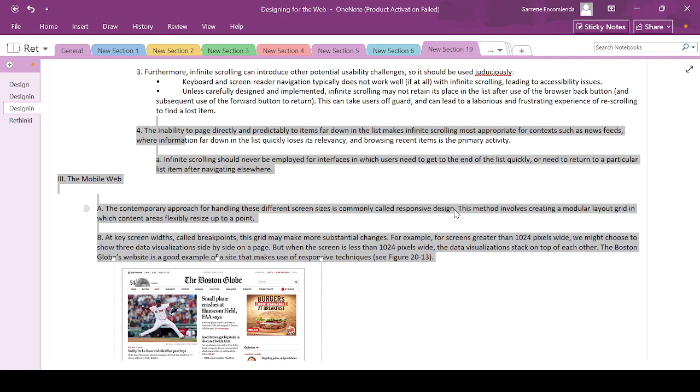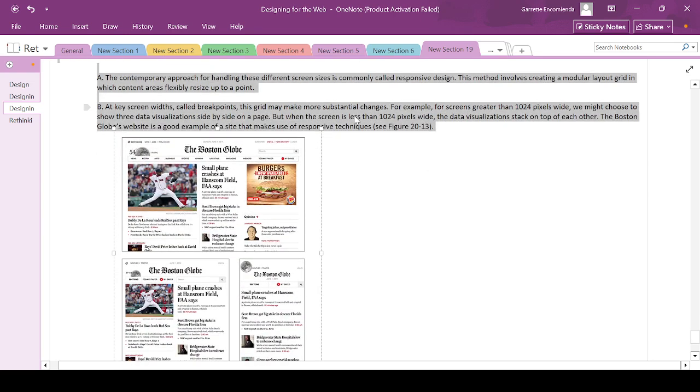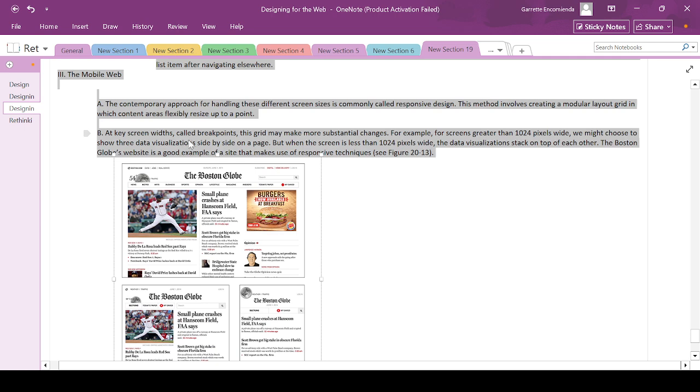On the mobile web, the contemporary approach for handling these different screen sizes is commonly called responsive design. This method involves creating a modular layout grid in which content areas flexibly resize up to a point. So it actually uses a grid in the end, in which the main content area resizes up to a point, depending on the device it detected. At key screen widths called breakpoints, this grid may make more substantial changes.